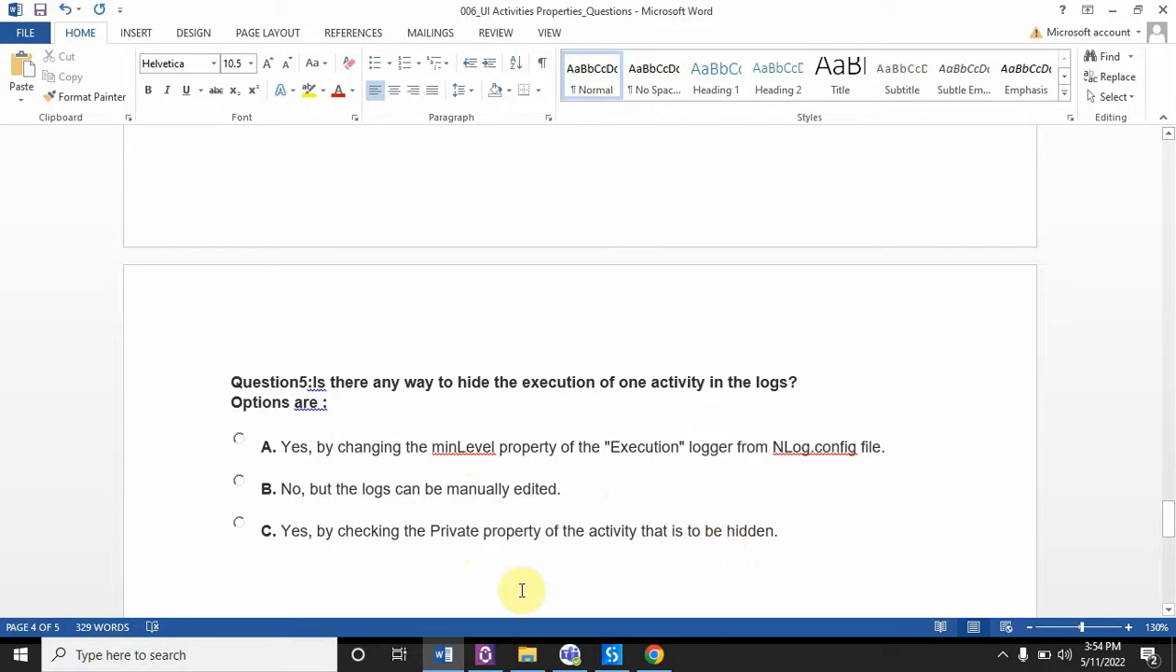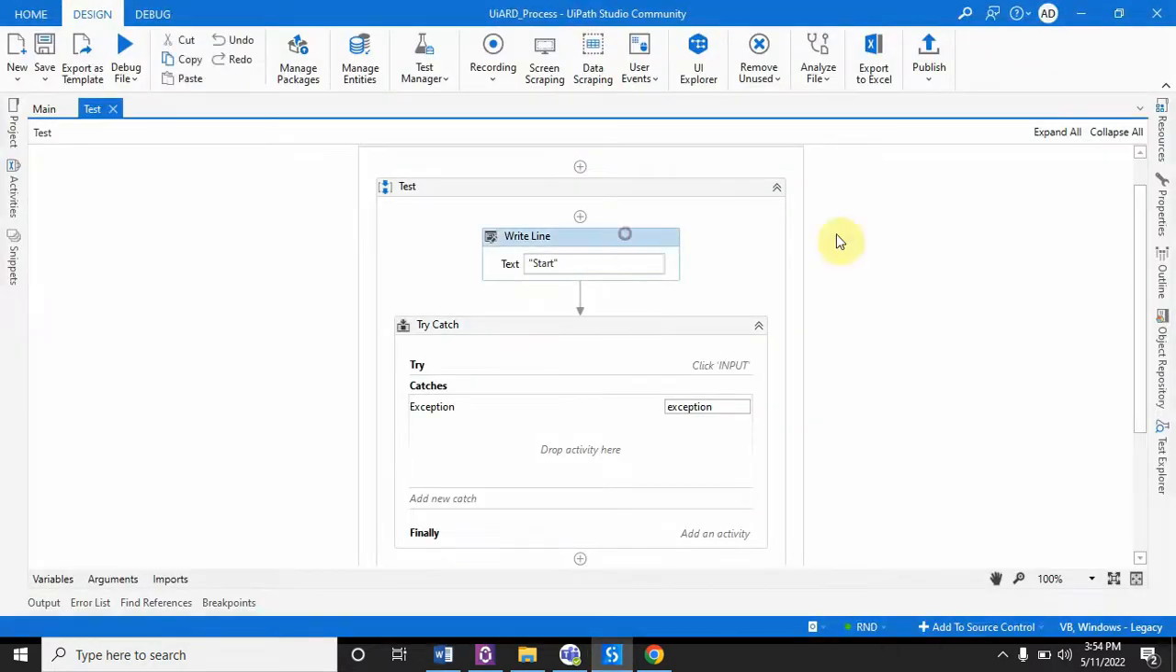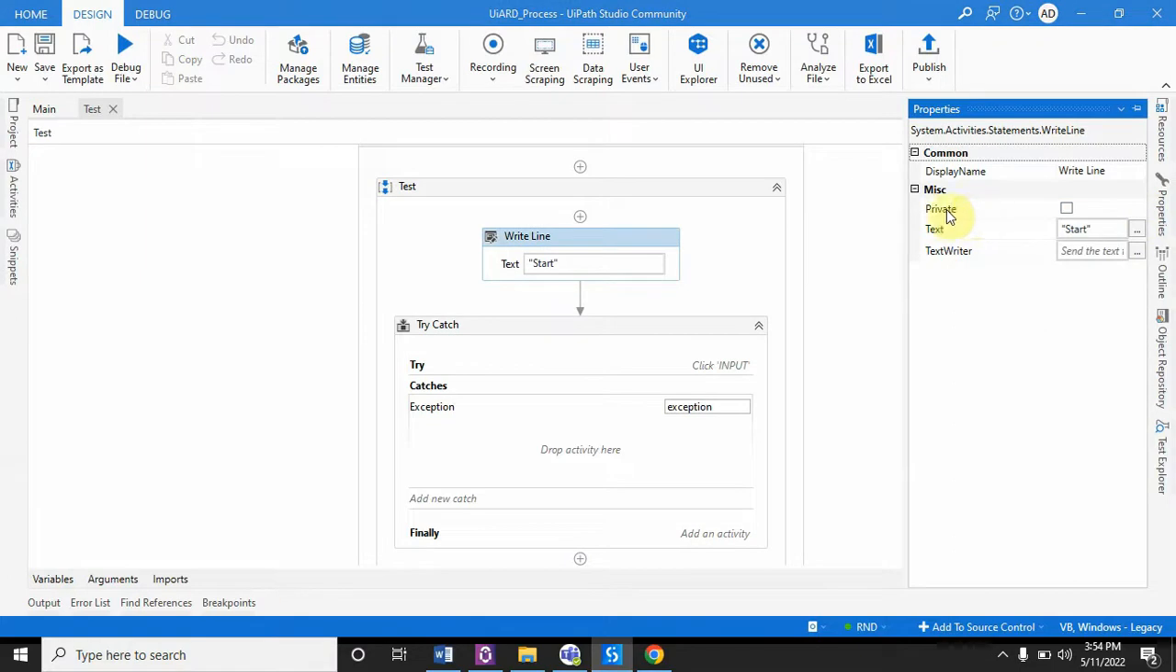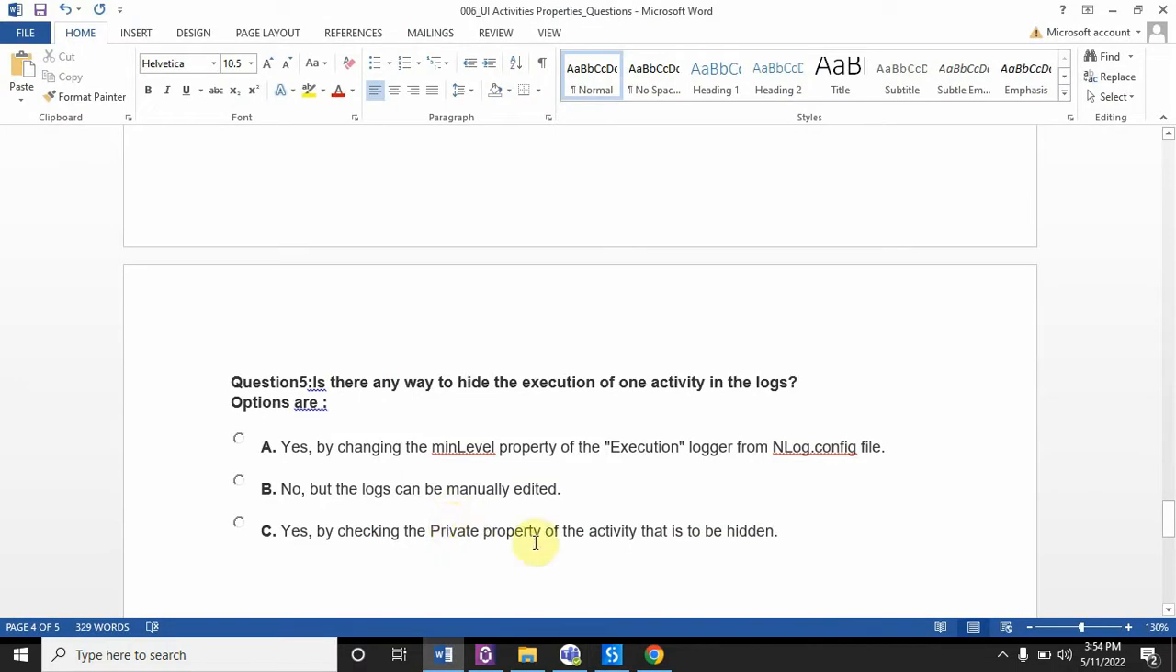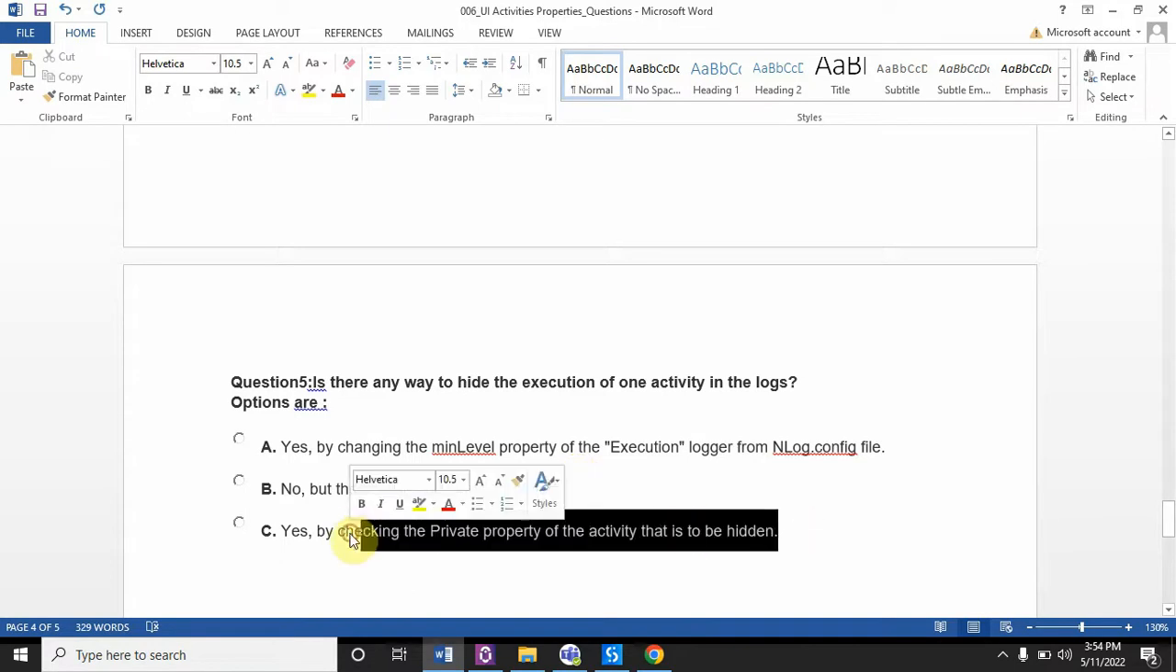Now for each activity we have a property, which shows Private here, right? If we check this property as private, it is going to hide the execution of that activity in the logs. Basically the question is how we can hide the execution log. So this is the way. If you make it private, you will not see the logs. So this is the correct answer, C, in this case.